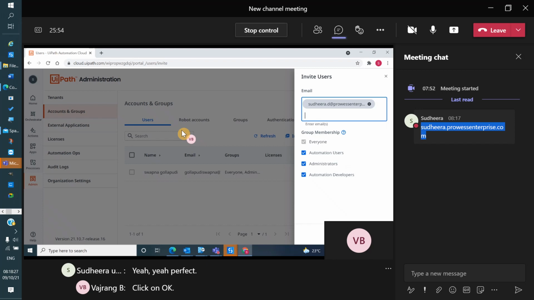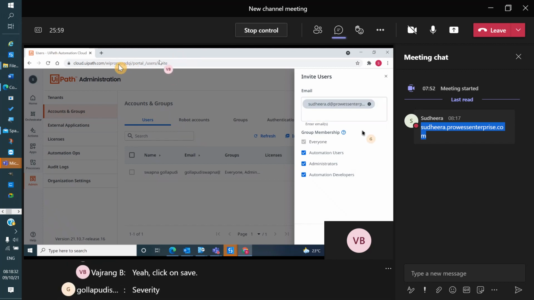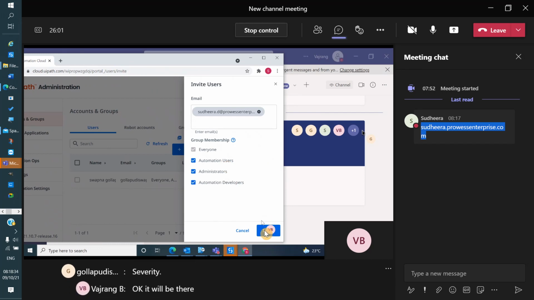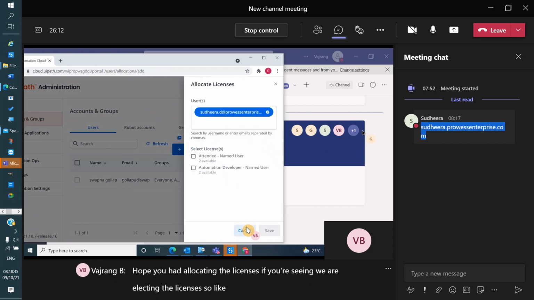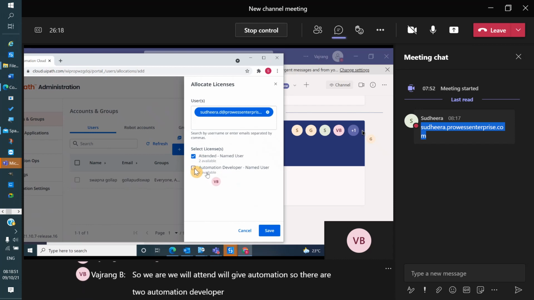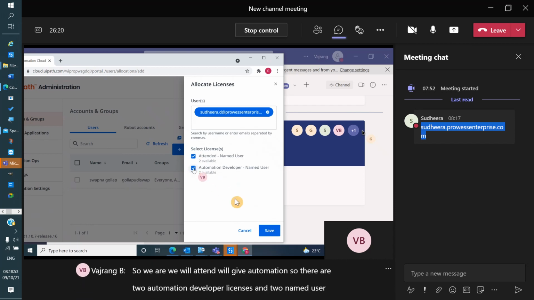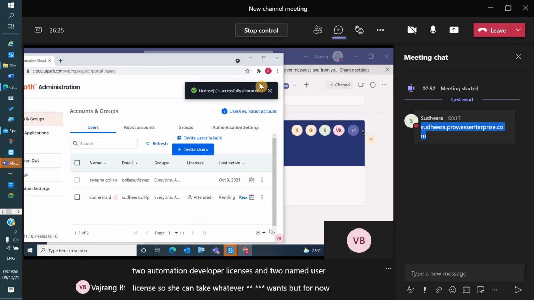Yeah, click on save. Save it. Okay. It will be there. It's loading. So we are allocating the licenses. If you are seeing, we are allocating the licenses. So there are two automation developer licenses and two named user licenses. She can take whatever she wants, but for now, let's give both the licenses.